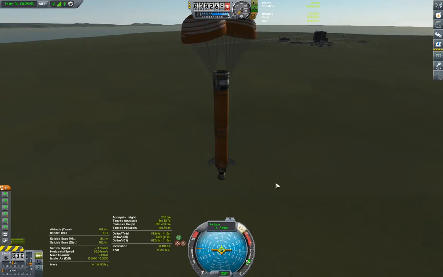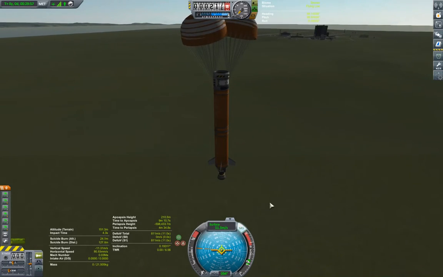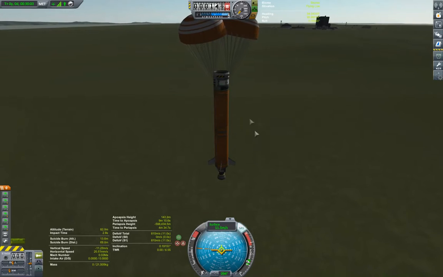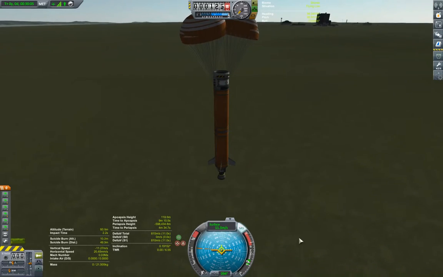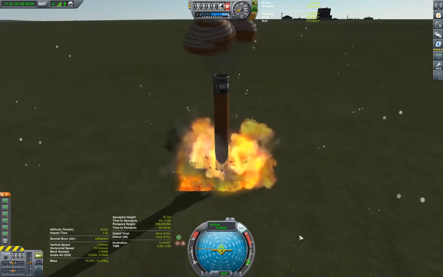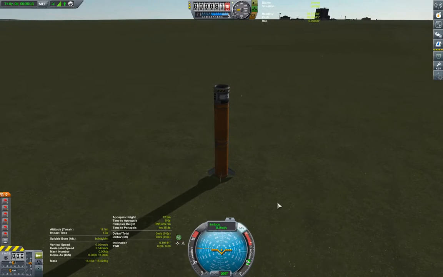Come on. How much impact can that engine take? I bet you it can't take 11 meters a second. Be hilarious if this thing just pancaked, just like kaboom, kaboom, kaboom. Oh. Yep, it blew up. And I just totally remembered that I had fuel.